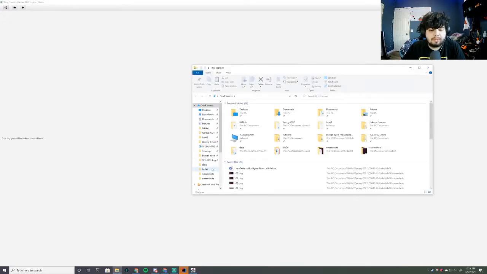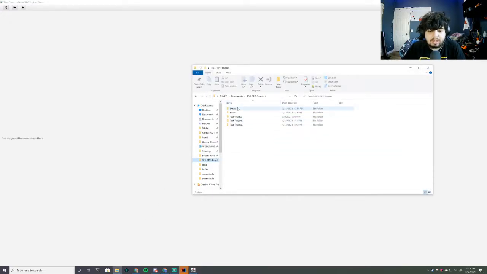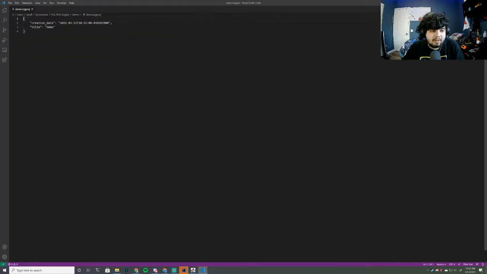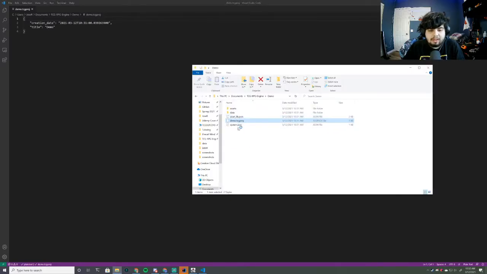I do want to show the folder that it just created. It created a folder, demo, with a whole bunch of stuff in it. The first thing that was created was this TCG proj file. This will identify this folder as a project folder and will tell the editor that this folder can be opened. But if you look inside, it's literally just a JSON file, which has the creation date and the title of the project. It also created two JSON files, the asset library and the system. We'll go into that later.